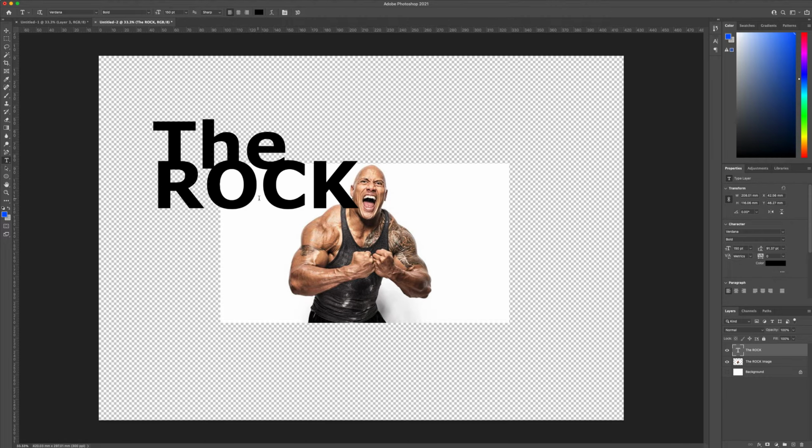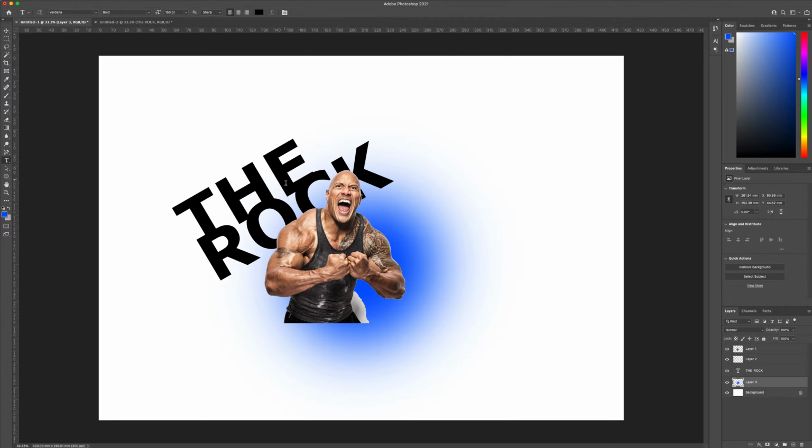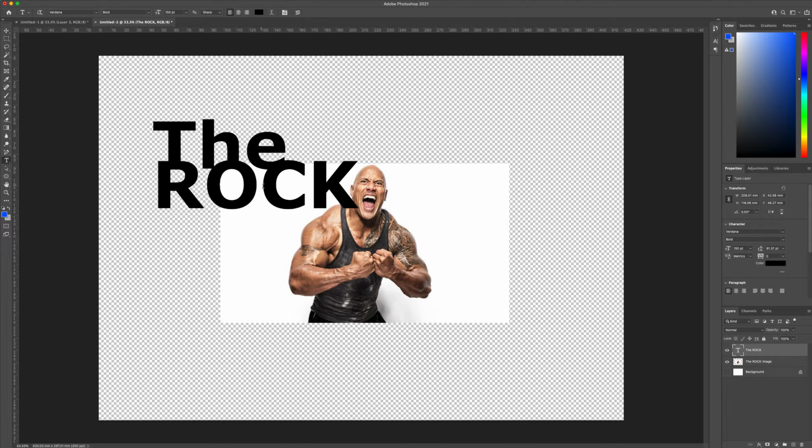So what we actually want to do, if we look at our reference image, is have the text behind the image. To put it behind, we change the order of these layers. Whichever layer is at the top of this list is the thing that is most visible. So we click this and drag it to move it behind the rock image. The problem with this is we've now hidden a bunch of this writing behind this white, and we need to get rid of this white. So let's get rid of the white.